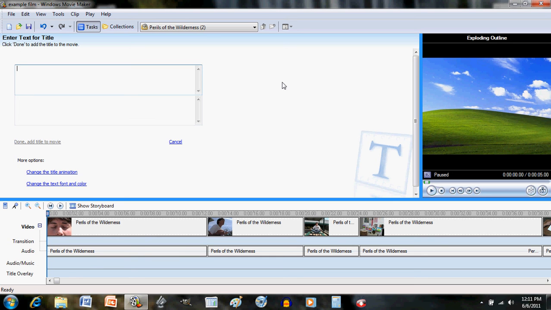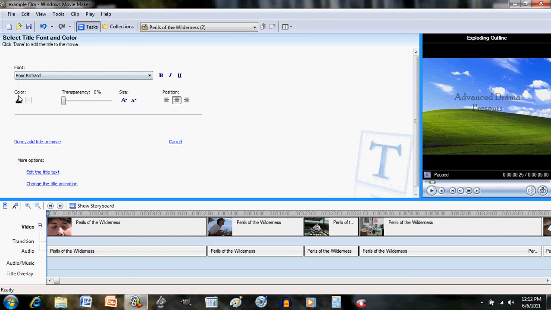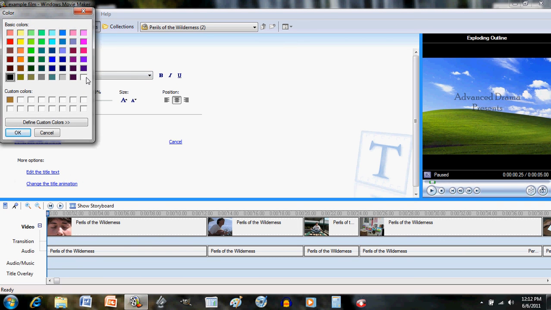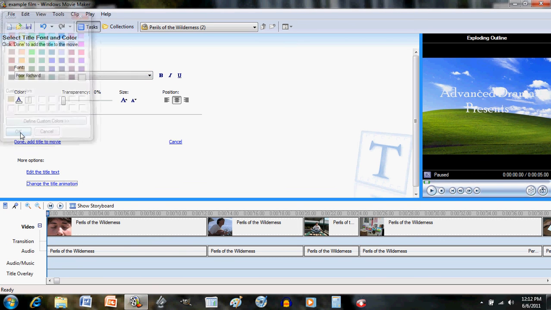So, let's see here. I'm going to make my first one say, Advanced Drama Presents, just because it'd be kind of interesting, to do that at the very beginning. Let's make it white so that we can see it a little bit better. Typically, white's going to show up a little bit better on something like this, I think.